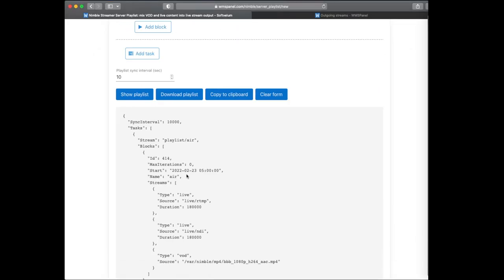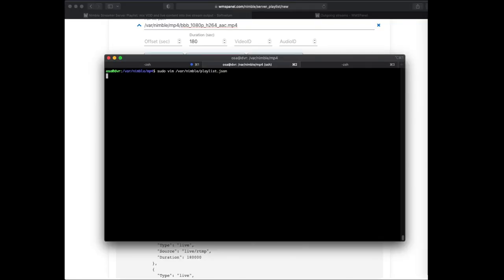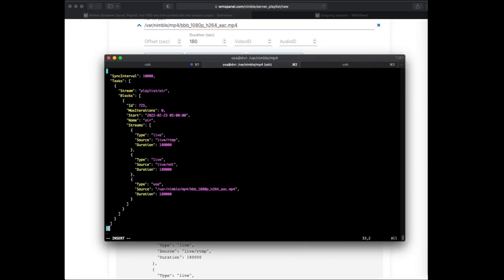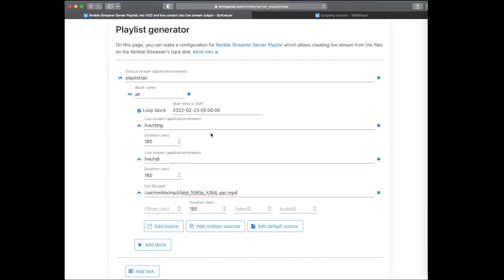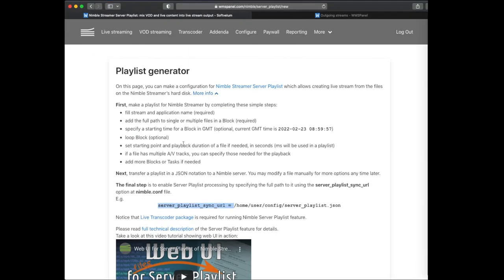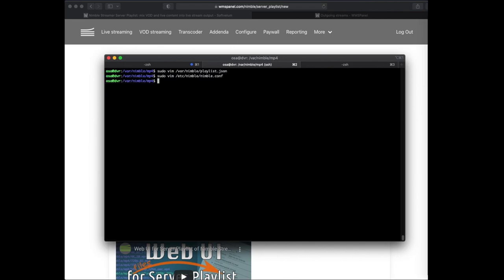Once we've completed, we click on Show Playlist to see the result. Now let's save this config in a file to use further. We add this file path in a parameter at nimble.config. Then let's restart Nimble in order to apply changes.